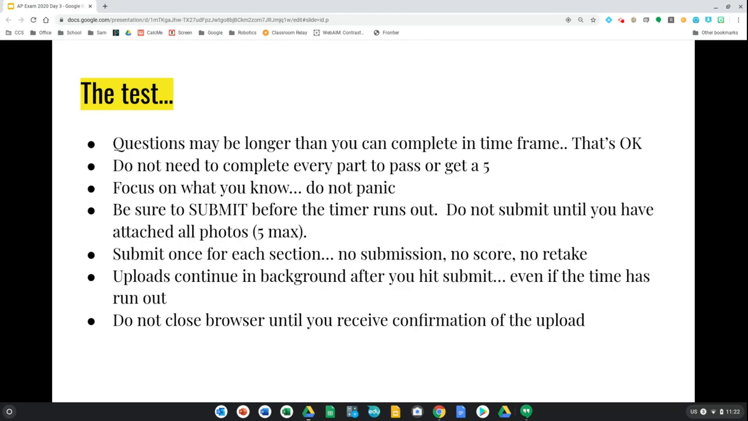Keep in mind that the questions may be longer than what you can actually complete in that time frame. That's okay. What they've said is they may give you more parts just because they're trying to give you as many ways as possible to show that you know what you're doing. And so they may give you 7 parts. And if you only get 4 of them completed, as long as you do them well, that may be enough. You don't have to complete every part to pass or even to get a 5. So just keep that in mind.